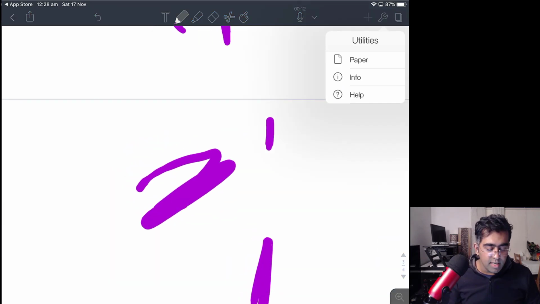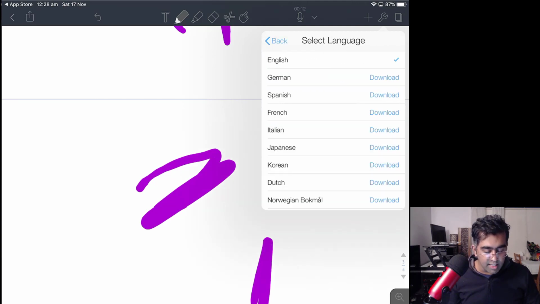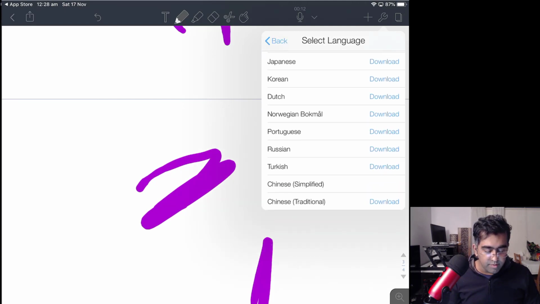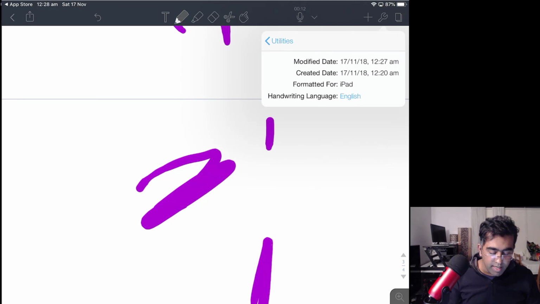Next section is the settings for the page called utilities. So we have an info. We can see modified date, created date, and then formatted iPad. So handwriting language is English, which is good. I can just change that to different languages. For example, if you write Turkish, you can download it and it will just do a handwriting language.